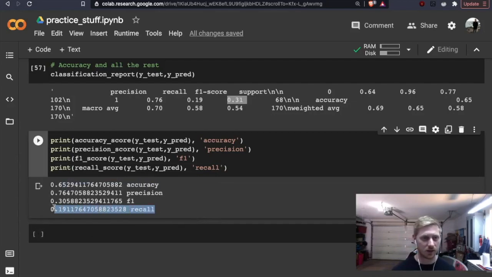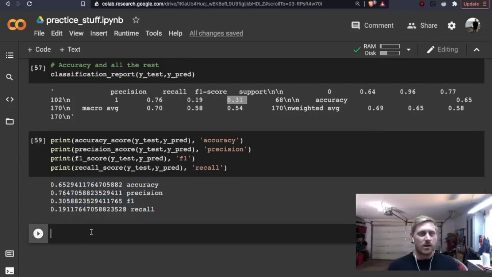Perfect. And that'll give us the score for all these. So it's not very good at recalling. The F1's meh, and then precision is okay. And then what else do we need? So we need also cross-val score, but let's wait to do that. No, it would be ROC curve, that's what I'm thinking of.